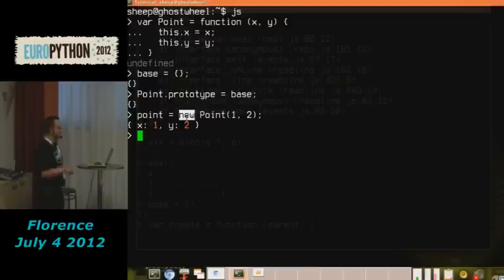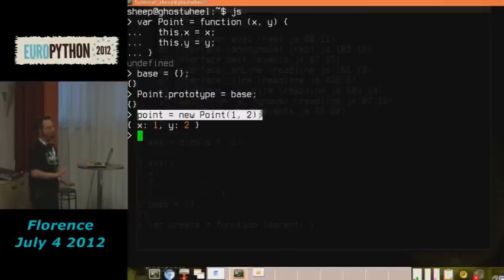Because you cannot just tell new, okay, create me a new object with this as the parent. It will just take your function and take the prototype attribute from it and use that. That's what they do to make it look like this, because this was the goal. Make it look like in Java. Okay, thank you.